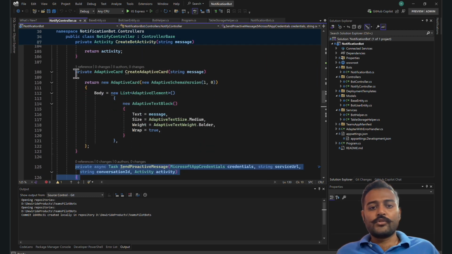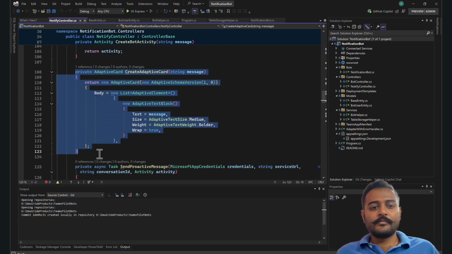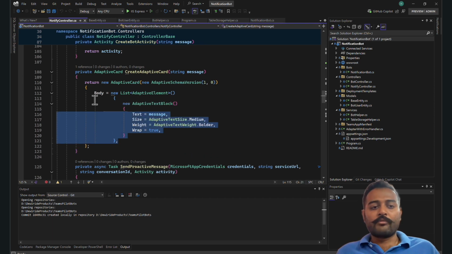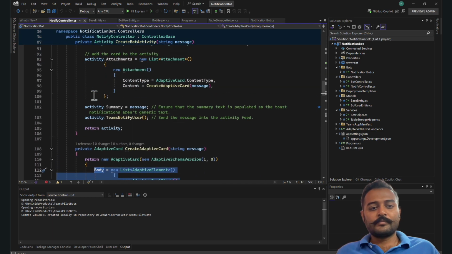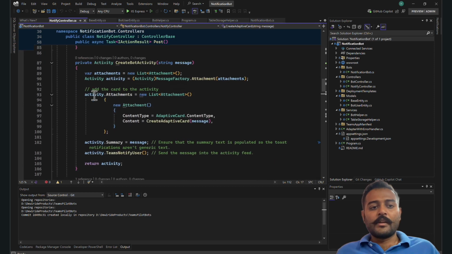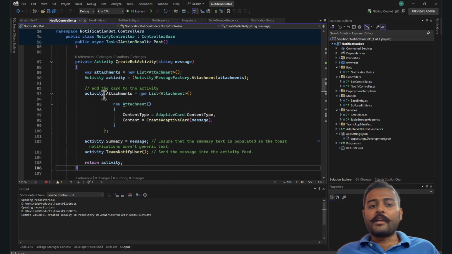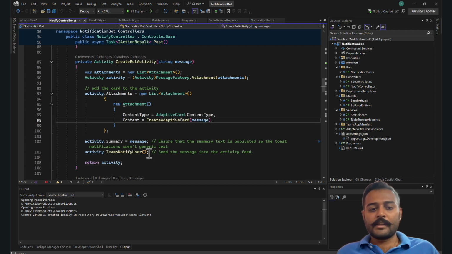This one is used to create an adaptive card. Currently it is being hard coded as of now. It just sends a message block, basically a text block to the end user. We'll be modifying this approach. This one creates a bot activity. Bot activity consisting of an attachment, and in this case the adaptive card is used as the attachment that is being sent.